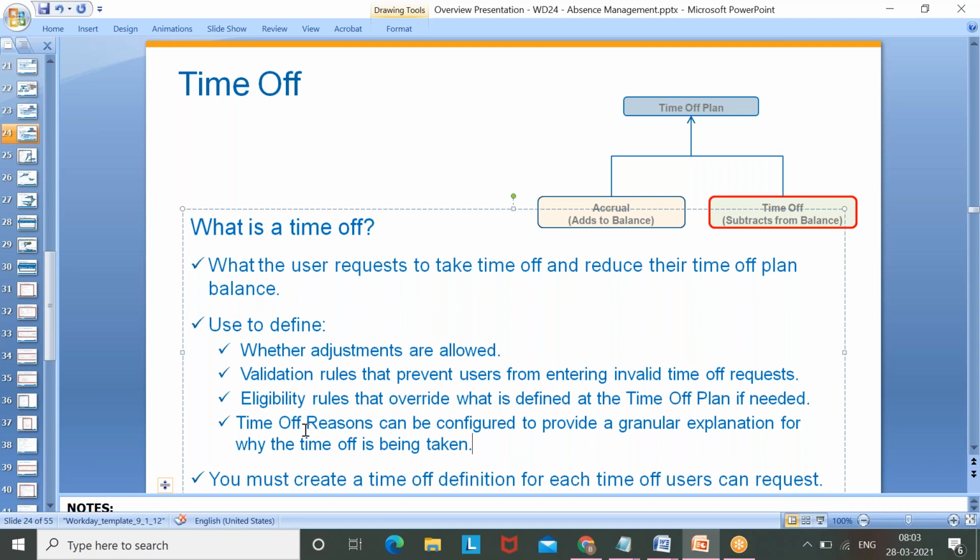And here time off reasons can be configured to provide a granular explanation for why the time off is being taken. Earlier we didn't have this option. Workday has added this. Whenever the employee is requesting a leave type, then you can configure a reason. Why are you requesting these many days? So now in time off also you can configure a reason. For example, I'm taking time off for 1 day. I can specify a personal reason, or my parents are unwell, or I'm not feeling well. So you can enter a reason so that your manager will be aware of the reason you are requesting this time off.